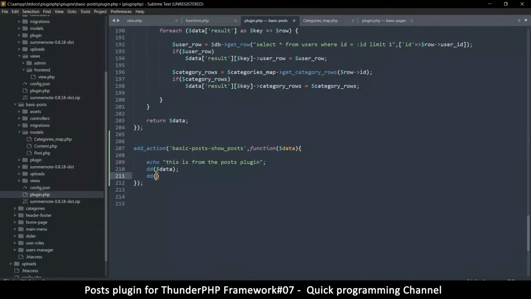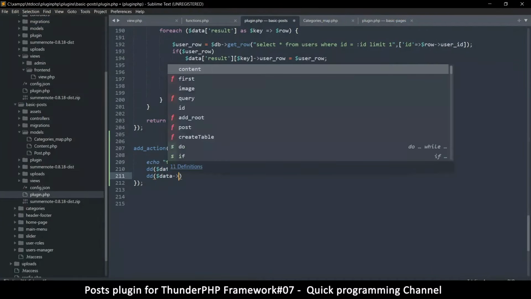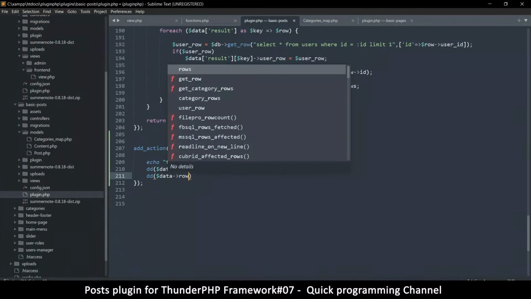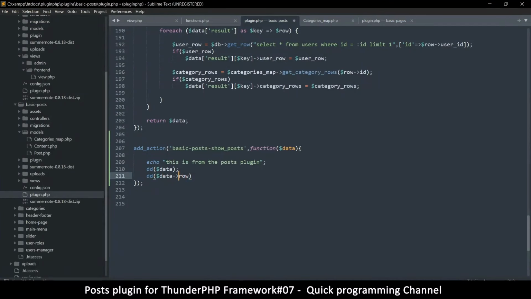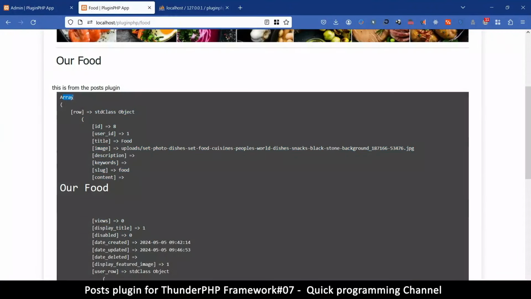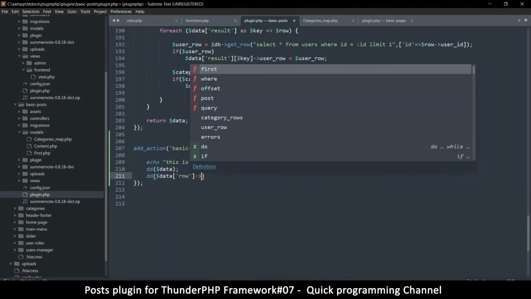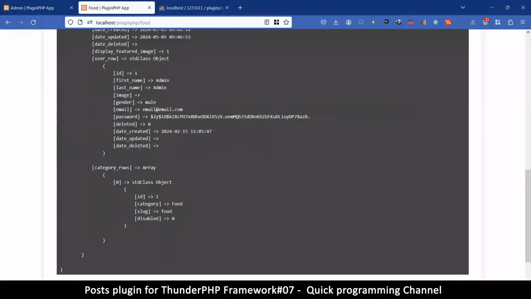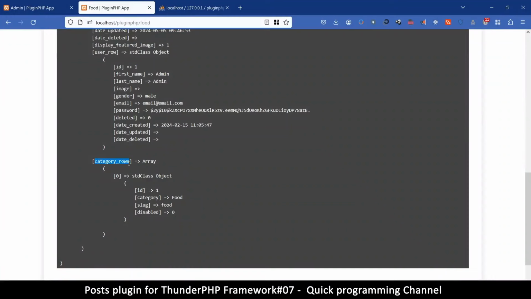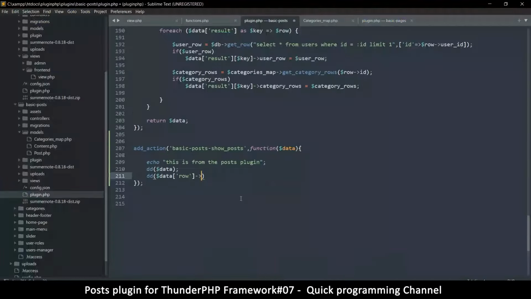So here I want to say data row, right? And that row is an object. Actually, data is an array. Let's keep that in mind. I know it's an array because it's written here. It says array. So that's an array, but this row is an object. So in there we'll do this. That's how you access things from an object. And what I'm trying to access is the categories rows. This one here. So like so, right?